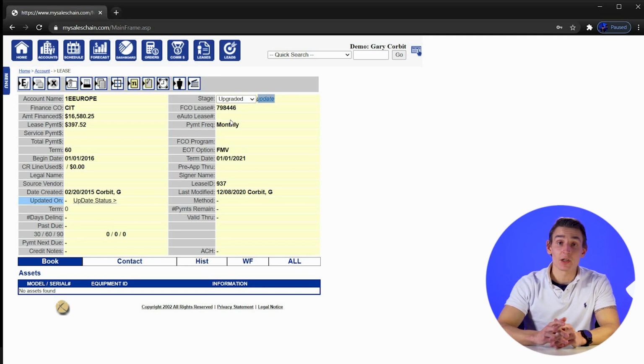Changing this lease status also releases the asset to be sold potentially as a used machine on another deal. Now this lease has been marked as upgraded. The lead that we're working with in the system is associated with that lease, and all of the paperwork is going to reference that same lease as we go forward with the deal.